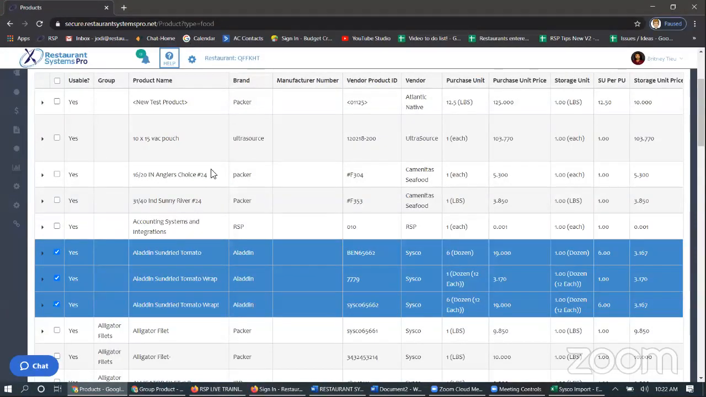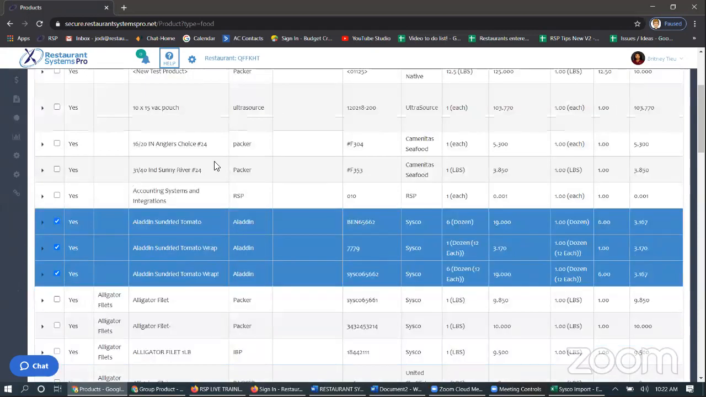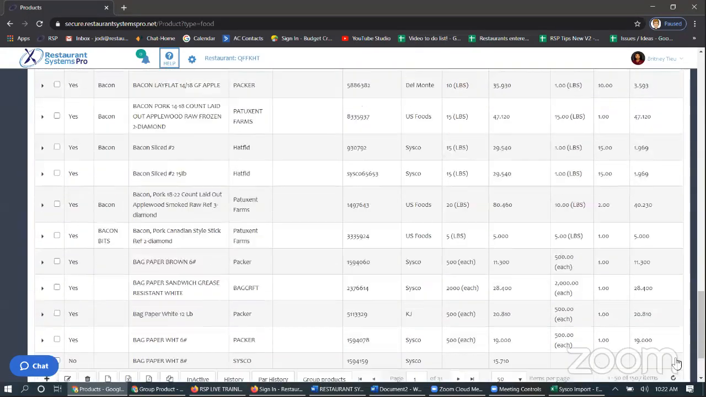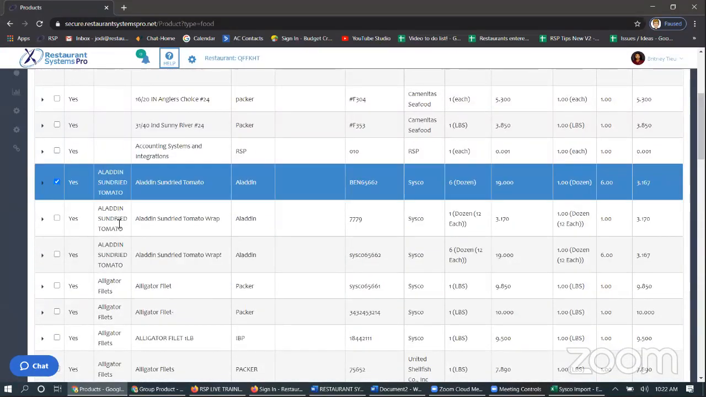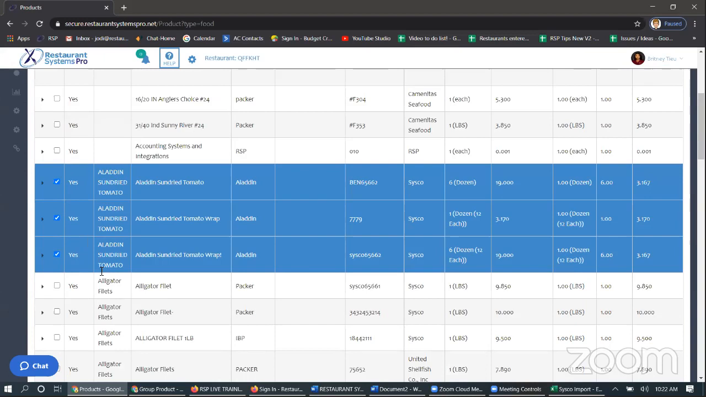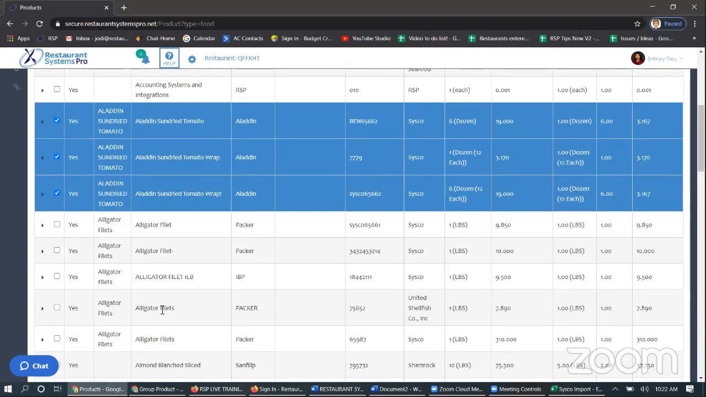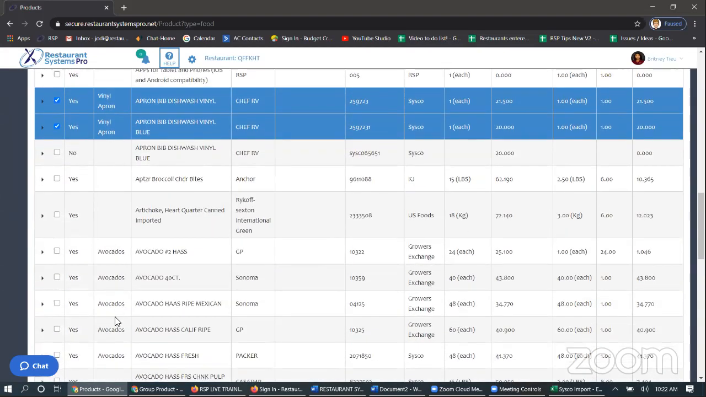Also, in the product section, you have a usable column, and then to the right of that, you have a group column. When I refresh my screen, you'll be able to see that it's going to be a group now. And there it goes. So now that's going to generate as one product. So is the alligator fillet. We have 5 different alligator fillets, but now it's just one product. And same thing for this vinyl apron, avocados, whatever it may be.